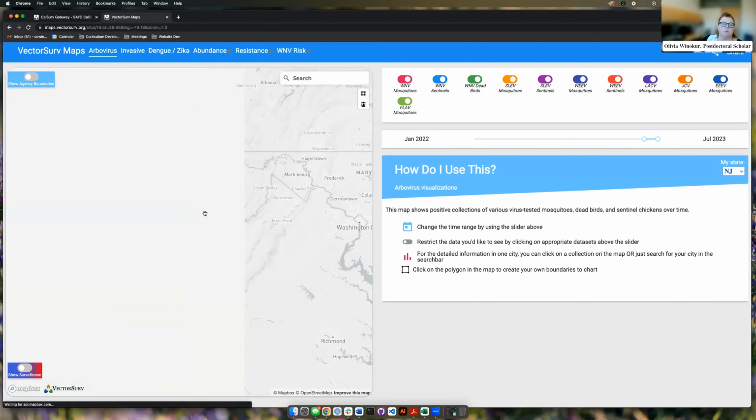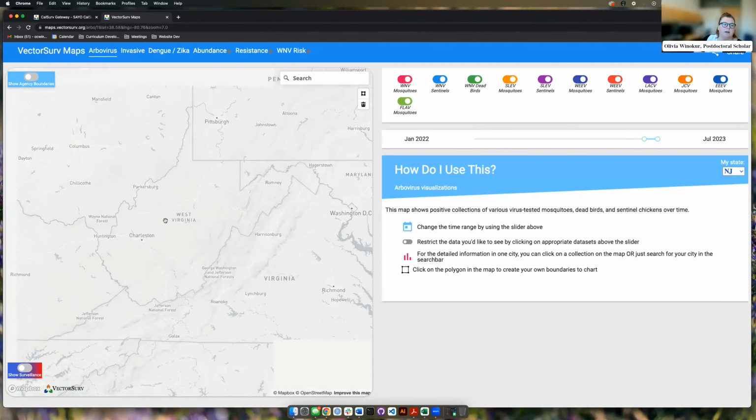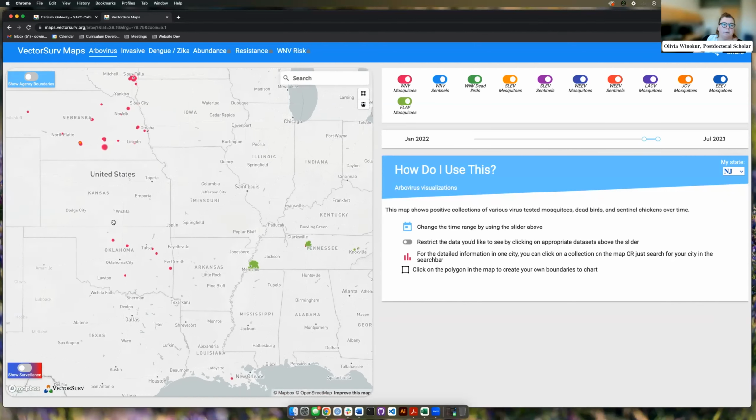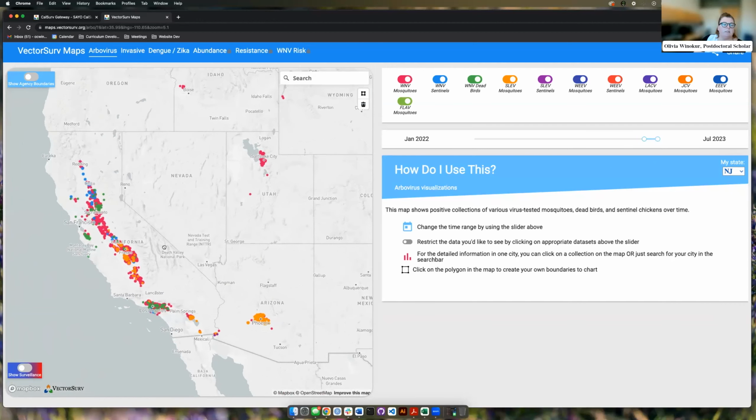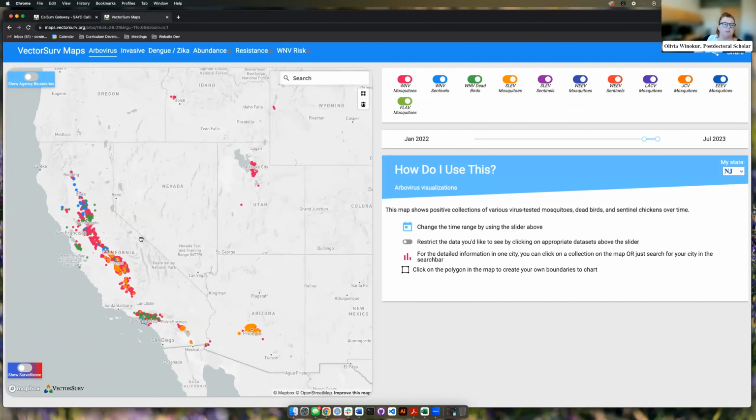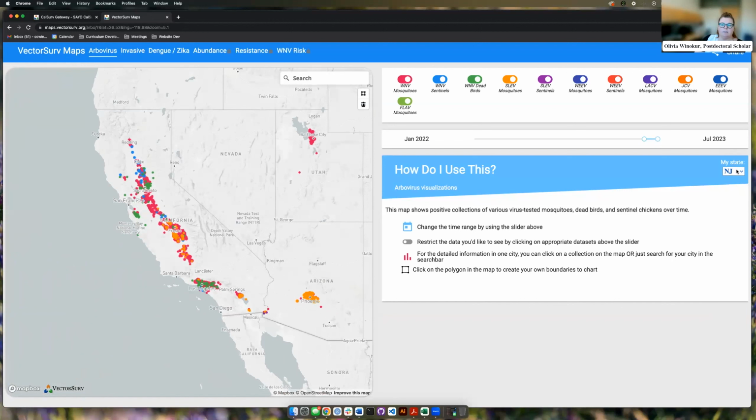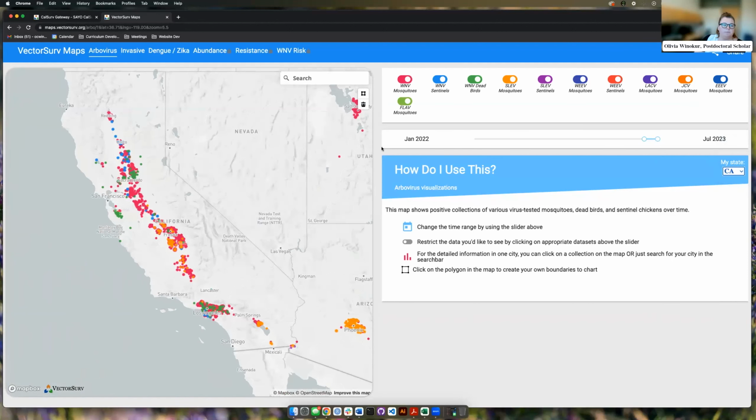You can also just move the map, zoom in and out, and you can see a picture of the US and where these different states are that are using VectorSurv and doing Arbovirus surveillance. So let's flip back to California. Okay, so to orient you here, we have all of these colors, which is our legend. So all of these positives that are showing up on our map correspond to our legend.